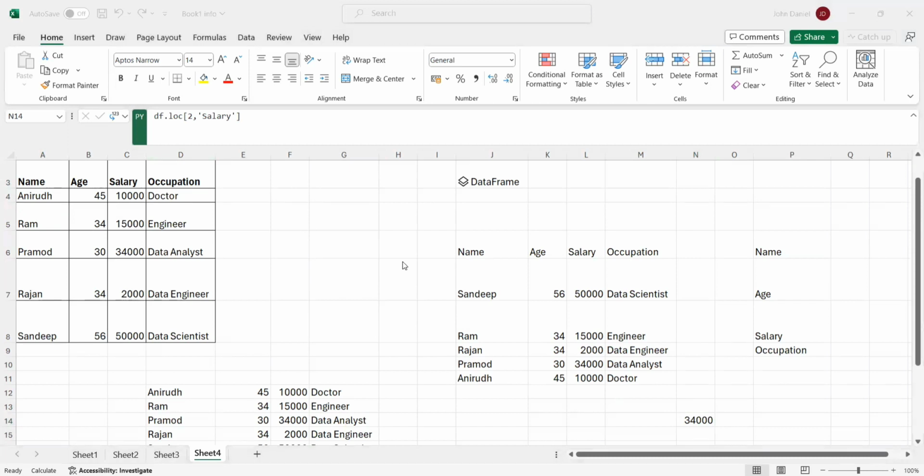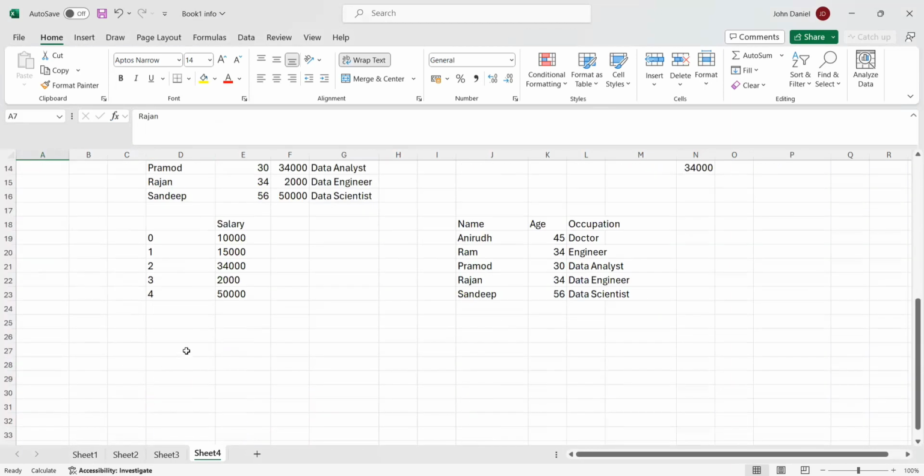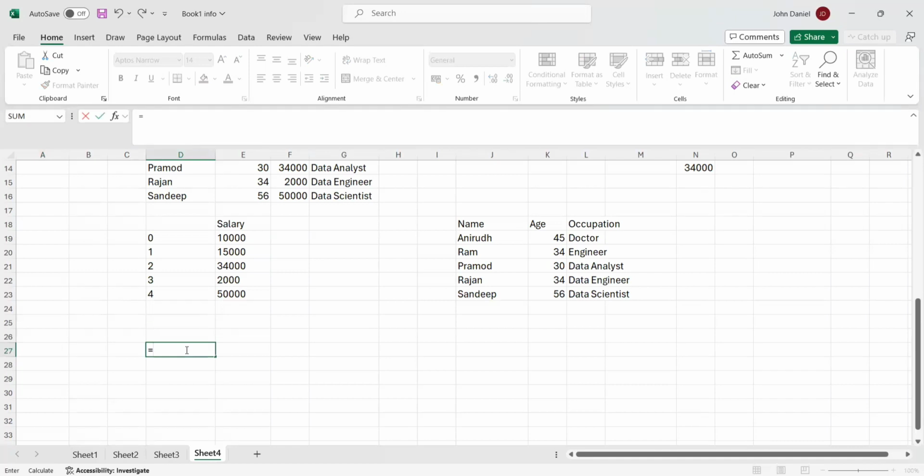Okay. And for extracting, now we will try with Rajan's part. We need to get all the details of Rajan. So Rajan is what? 0, 1, 2, 3. So let's get Rajan's part: ones equal to py df dot loc 3 colon 3 comma colon. That means all the columns should be displayed for the third row. So control enter.